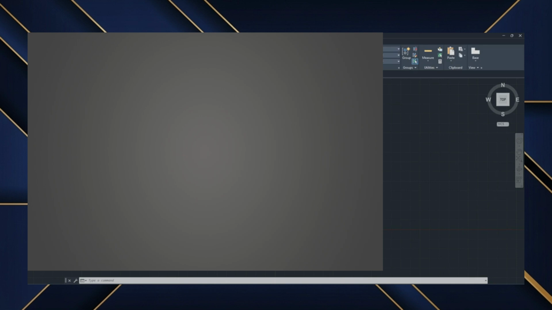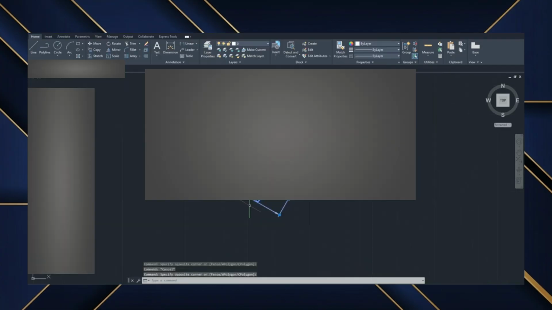In this video, I'm going to show you how to add isometric dimensions in AutoCAD. When working with isometric drawings, standard dimensions may not align correctly with the isometric angles, making the drawing harder to read. To fix this, start by creating your dimension as usual, and then select the dimension you want to adjust.